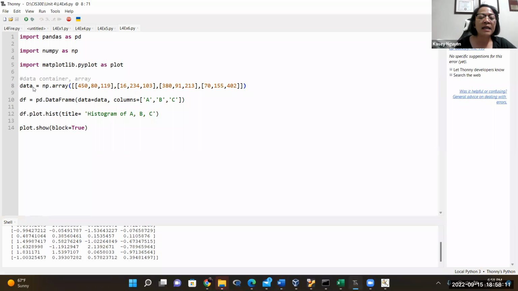So here's my data. This is an array, and I used the array method to create this array. Unlike the last one where we would generate random values, we're given actual values in this one. So each row is going to be in a nested list or subarray. So I have a subarray that would represent each row.